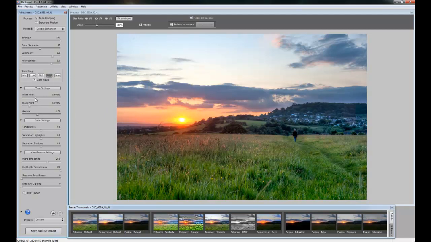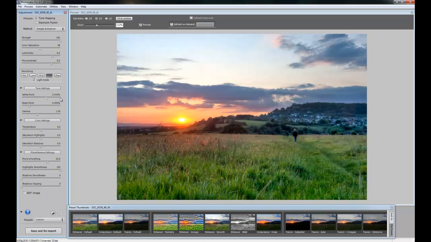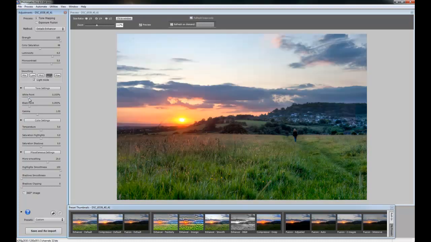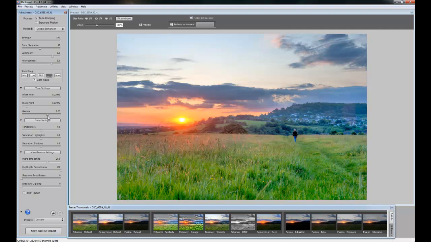And here we have the tone settings, the white point. This controls the highlights of the image. It's too dark there. Then the black point obviously controls the blacks of the image. I want some blacks in here to give it the nighttime look. Gamma controls the overall brightness of the image. That about there.